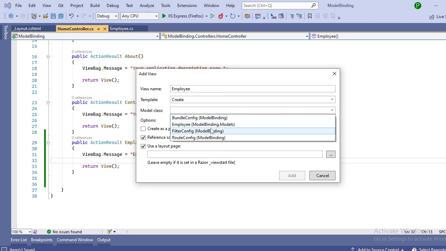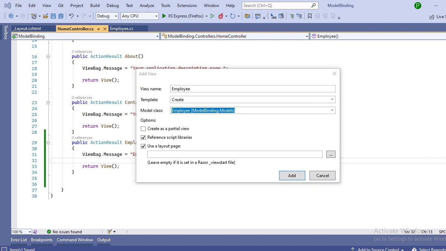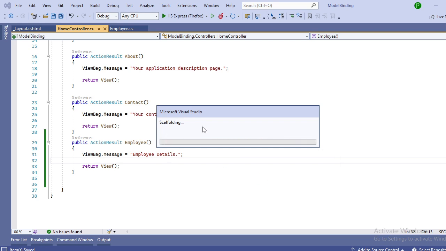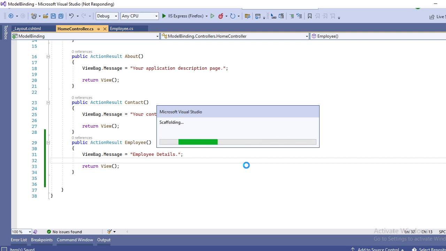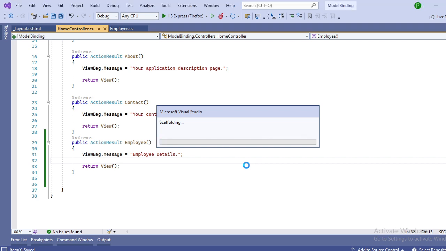And we have to select the model here. Model binding means the model class we have to select here. Model binding dot models. Here I am selecting employee because the model name is employee. So leave it as it is. Click on add. So scaffolding is happening now. Using the scaffolding framework, Visual Studio creates the related templates. It creates a create view.